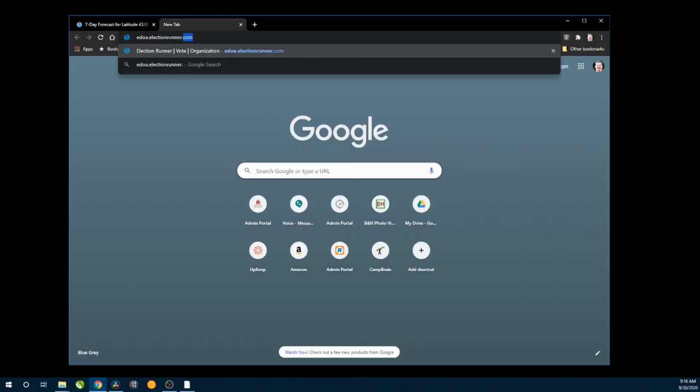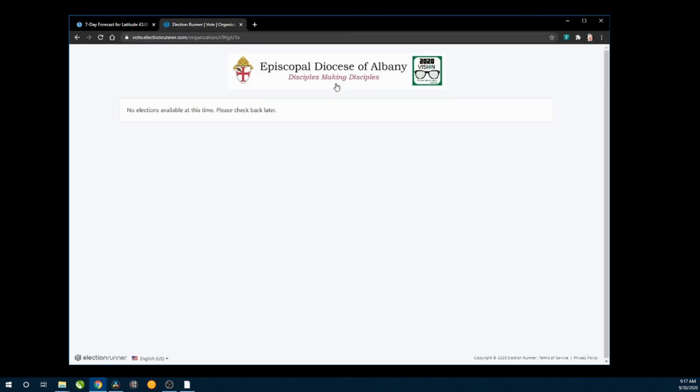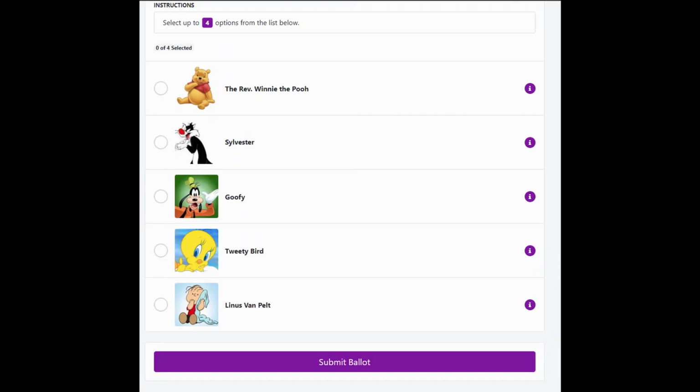Voting will happen at edoa.electionrunner.com. We type that in and voila, nothing. Not now, anyway. When there is something to vote on, it will appear here. Election Runner also sends an email with a link, which is great, but sometimes a bit slow, so we should stick to going directly to edoa.electionrunner.com. When an election does come up, we click on it and find a ballot kind of like this.